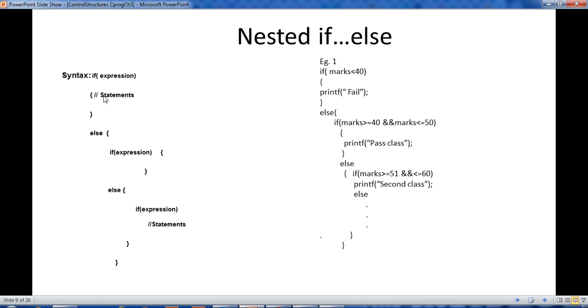So enter inside this and execute this statement. It means if your marks is really less than 40, then you can execute this part. So in this part, you will get the output printf fail. Then if this condition is not true, it will jump directly to the else statement.